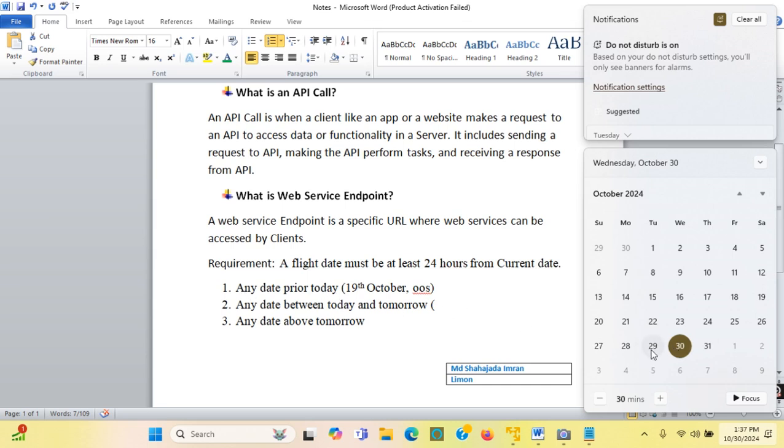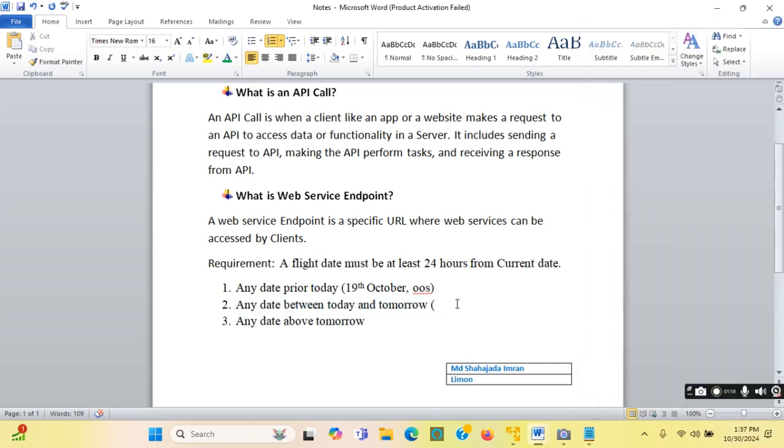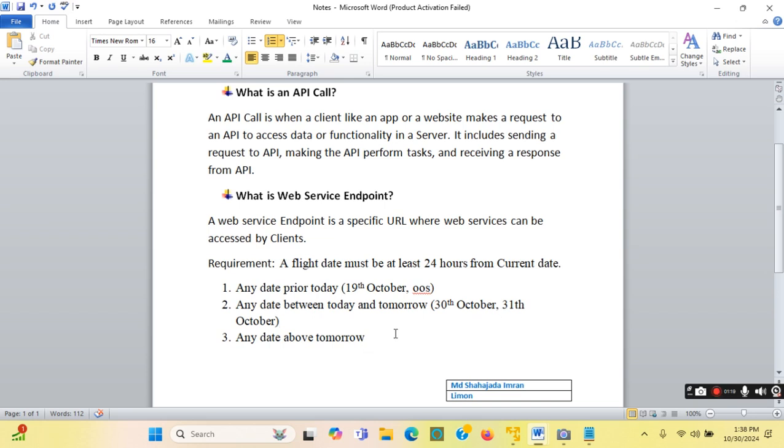So in the first group, and the second group is 30 and 31. So I will have lower boundary 30th October and upper boundary 31st October. I'm specifying test data.